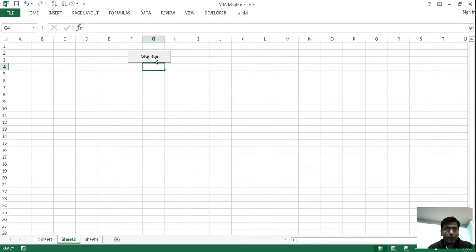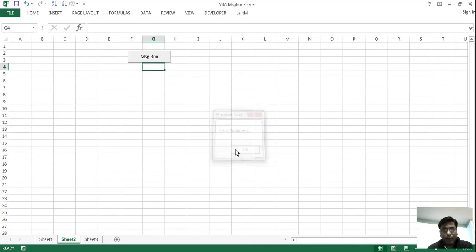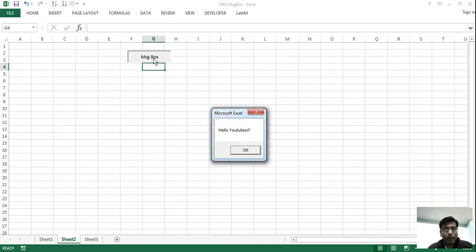Now click on this message box and in this way the message box is invoked, and then click OK. This will close, and if you want, you can double click on it again and this will represent it, right?